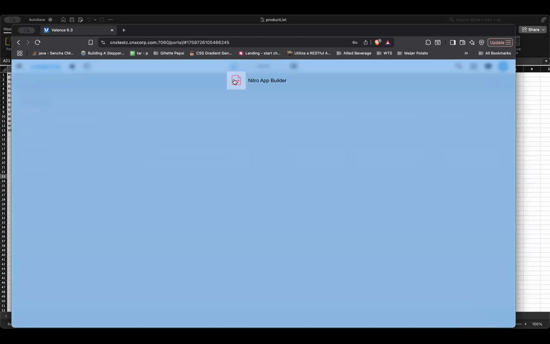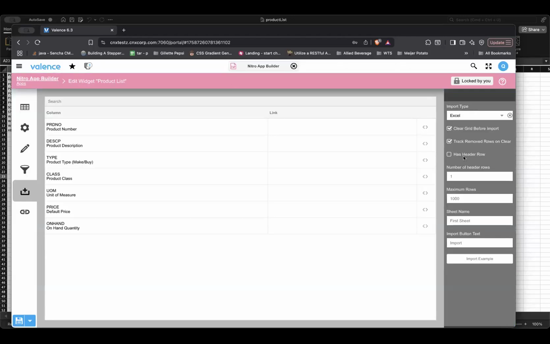So let's go back to App Builder. And so I'm going to click yes, it does have a header row. And these are just various options: number of header rows, I only have one; maximum rows; the name of the sheet, the first sheet. I only have one sheet, so I don't need to specify that. What do I want the button to say? By default, it's going to be import. Maybe I'll change it to import products.